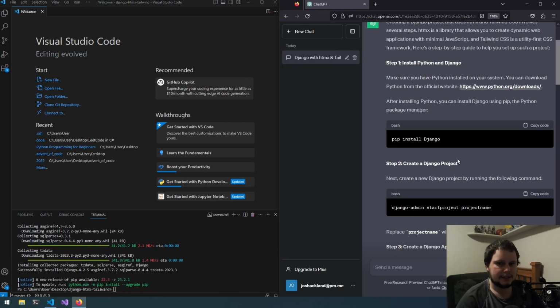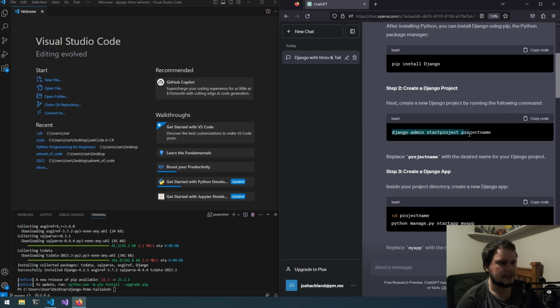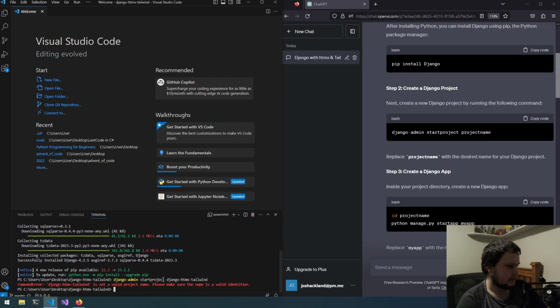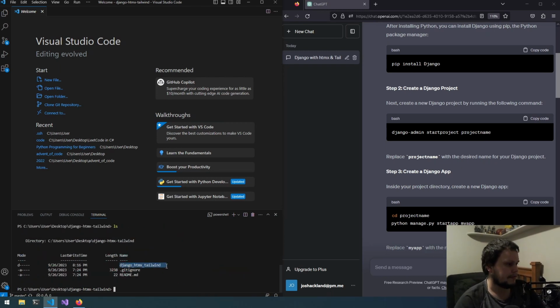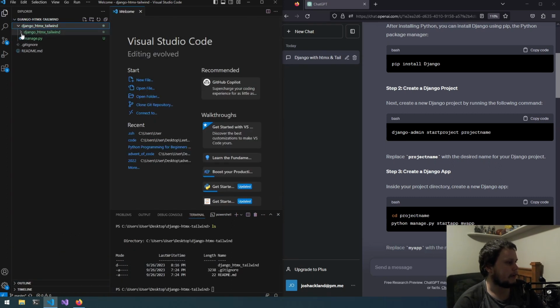The next command it wants us to run is django-admin startproject with a project name. So we will do django-admin startproject, and we'll call this django-htmx-tailwind. And it's saying it's not a valid name. Maybe we need to do underscores instead of dashes. That time it was me that was the problem. As we can see with ls, we've now got the directory there. If we open up Explorer, we have got our django_htmx_tailwind Django project.